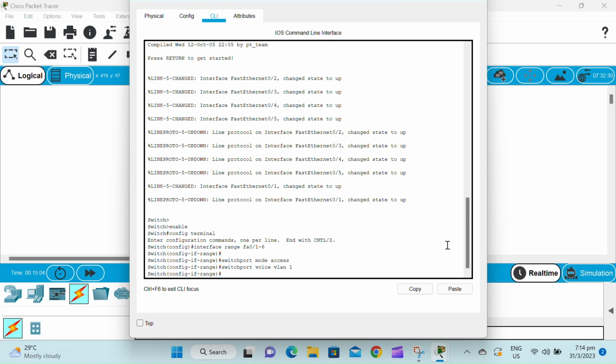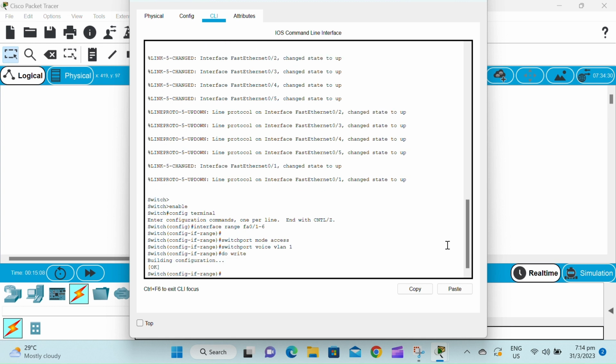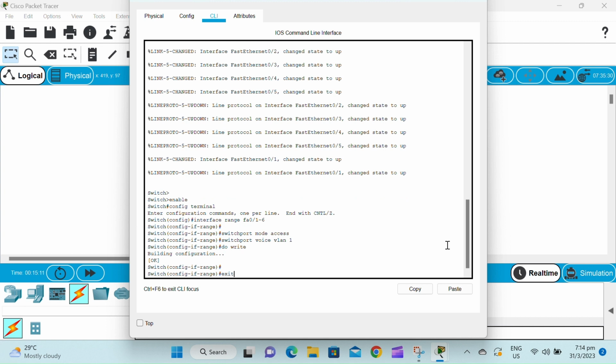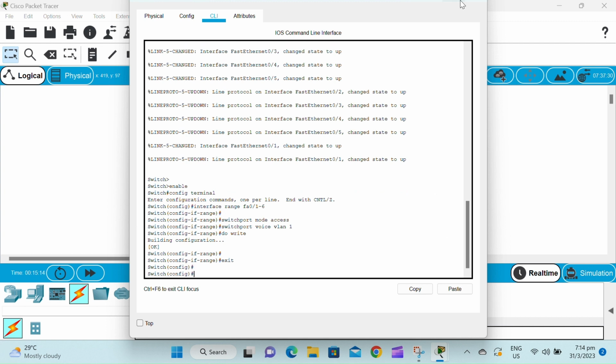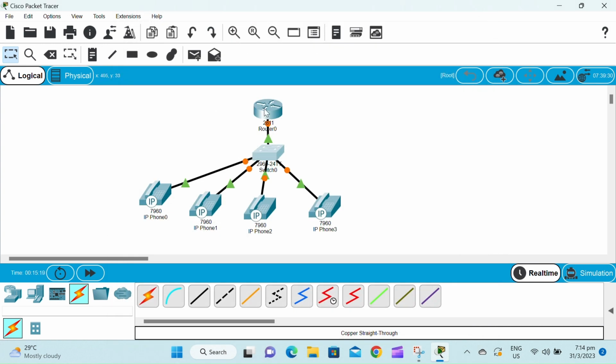Then we have to save the configuration with write, then exit. Now the switch configuration is done. You see the orange round bars. Now the routers and switches dynamically arrange the IP addresses for the IP phones, and they do the internal configuration with the devices. Now everything is done.